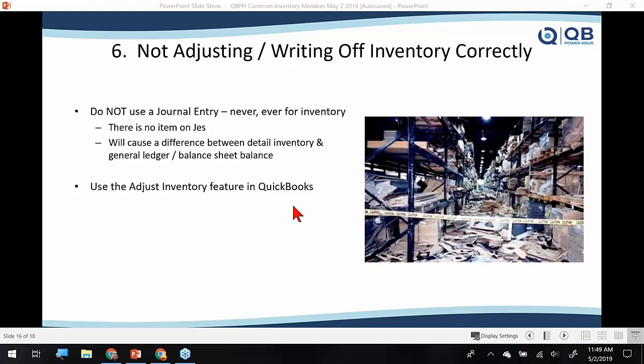Okay, another big problem, and we've kind of been talking about some of this, is not adjusting or writing off inventory correctly. I've seen people do a journal entry. Oh, such and such broke, or this was destroyed, or whatever happened, like you can see in that warehouse picture there, things fell off and it's lots of damaged merchandise. Do not use a journal entry. Never, ever, ever for inventory, because you can't use the item on there.